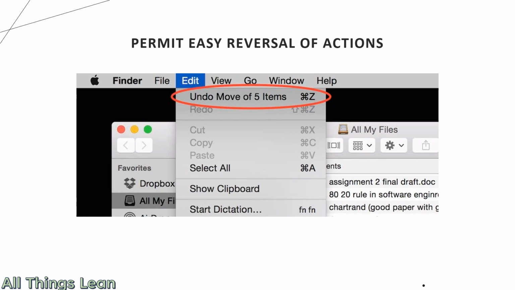Permit easy reversal of actions. When users make an error in providing information during the installation process, they are allowed to go back to the previous step instead of being punished by having to start all over.